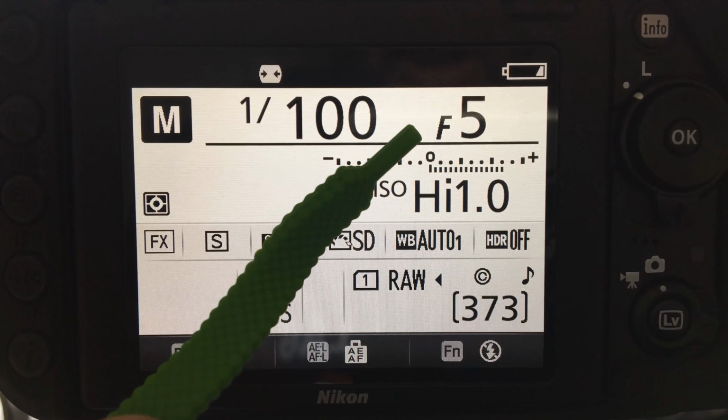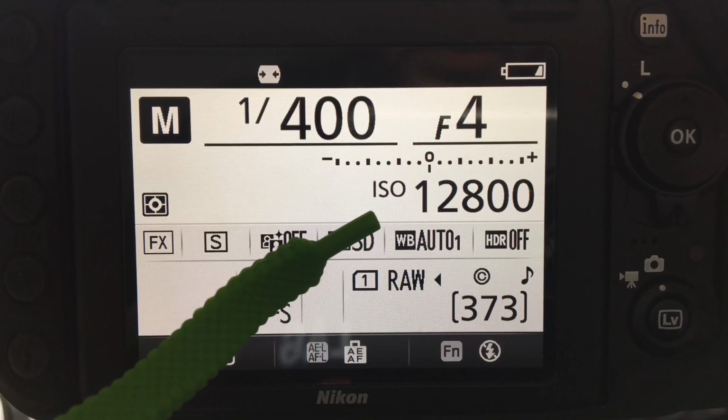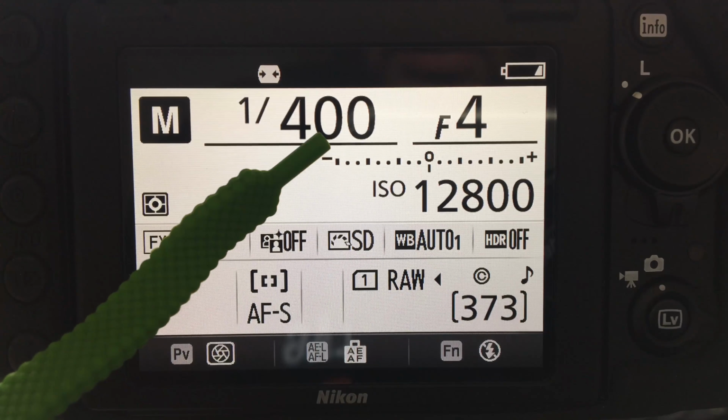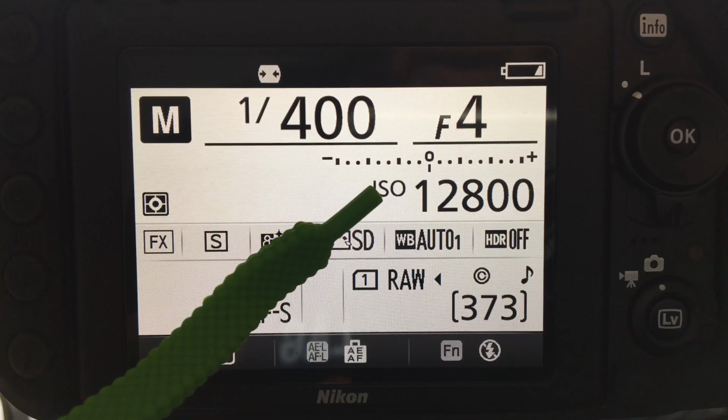Now, one more thing to keep in mind. Let's say you're going, well, I don't have time to sit here on the back of my camera and constantly adjust my ISO all the time. In fact, I just want to be worried about one variable, which is just my shutter speed. Well, that's where auto ISO comes in.